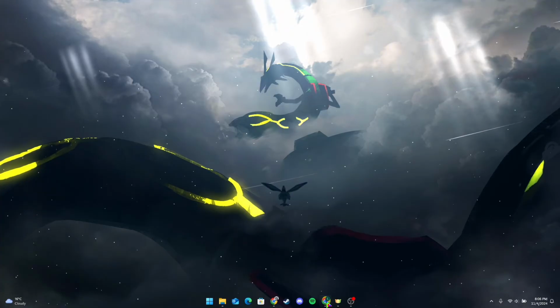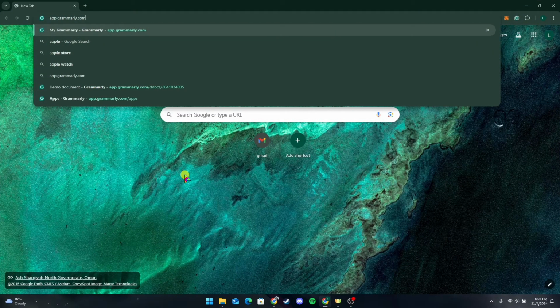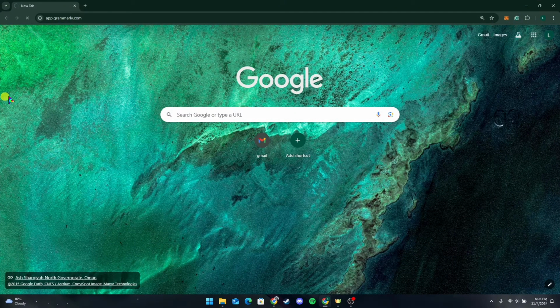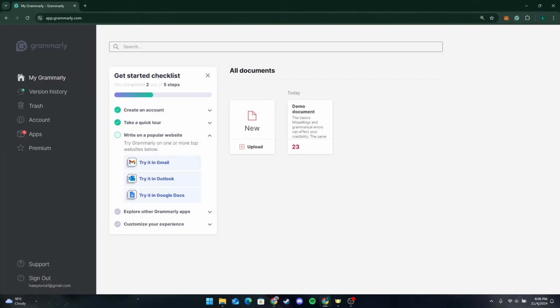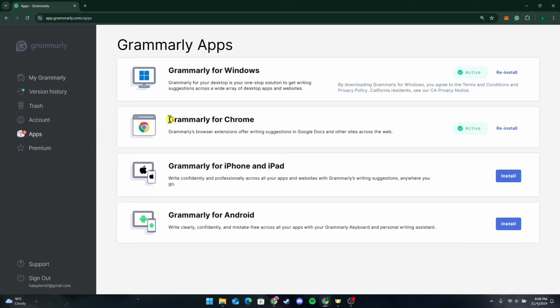First of all, open up a preferred web browser and head over to app.grammarly.com. Make sure that you are logged into your account. Now, go to the app section on the left side of the screen. Here you can see Grammarly for Chrome. If you have not installed it previously, you will see a button like this. Simply click on Install.